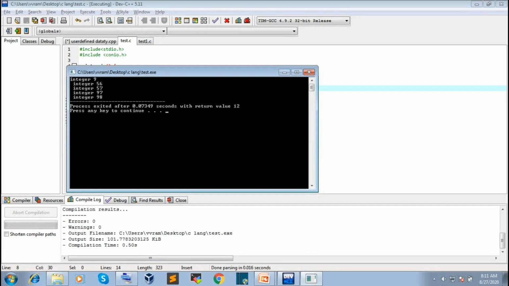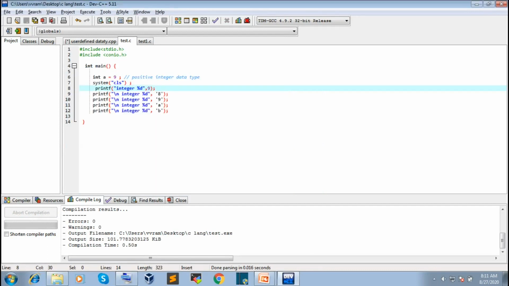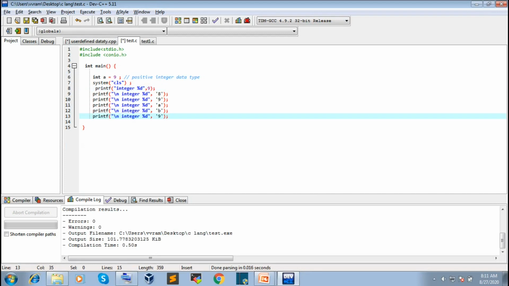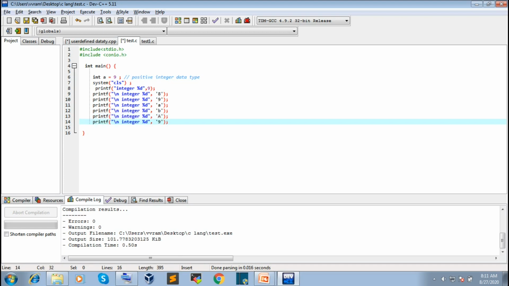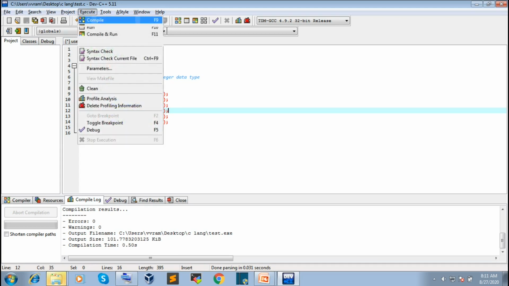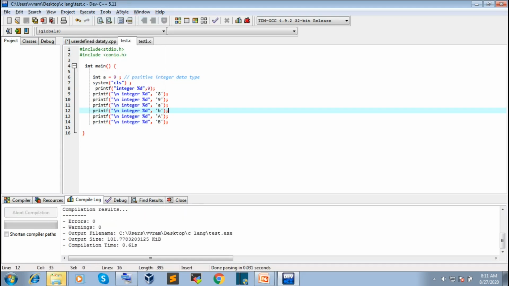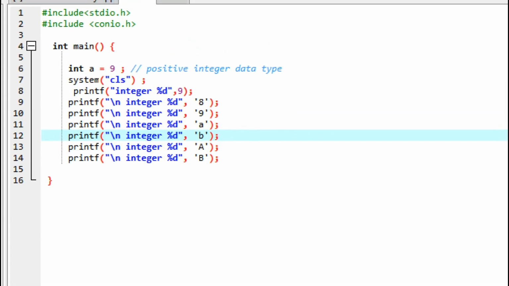Let us see, paste, and we give here a capital A, and here we will give capital B. See how it works out. What we are doing here is, execute, compile once, everything is fine.